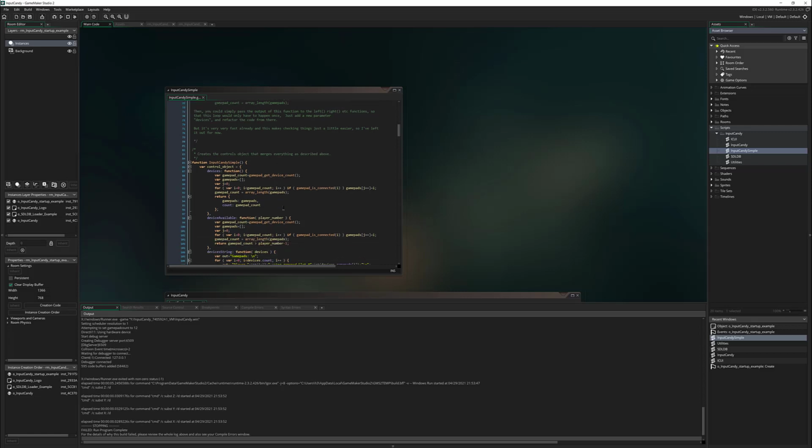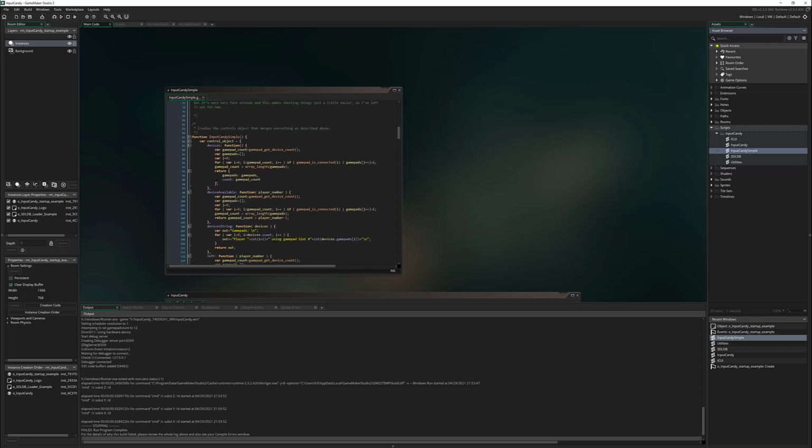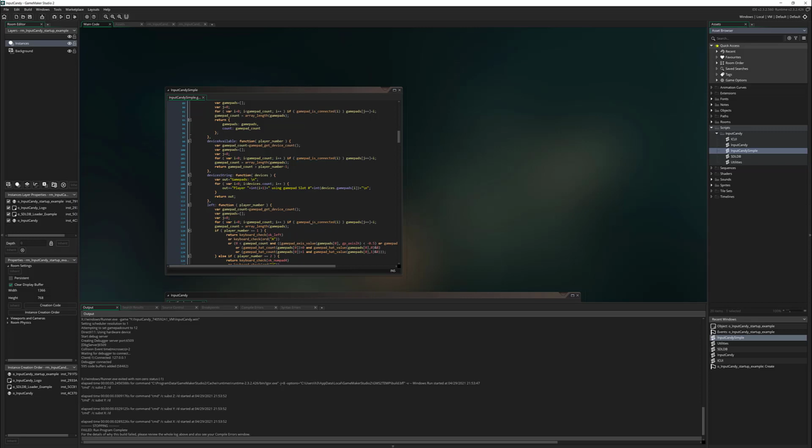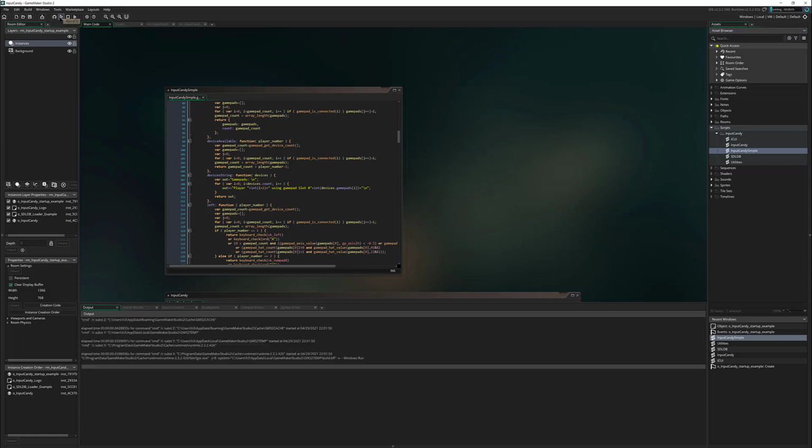Another nice thing about simple is that it does include the keyboard. So you can have 2 players on the keyboard and however many controllers. All right, let's get started. I'm going to hit play now.